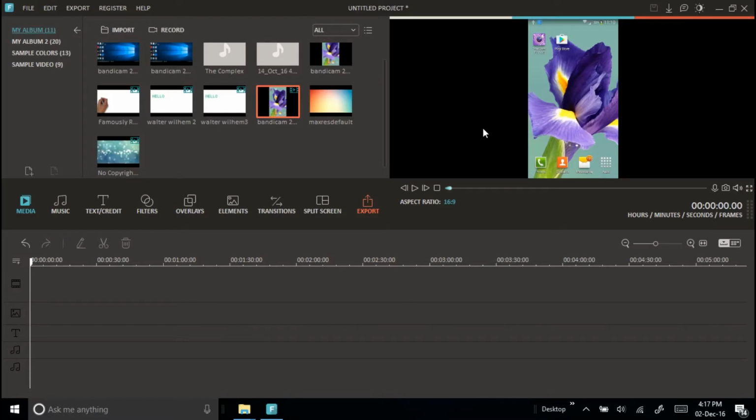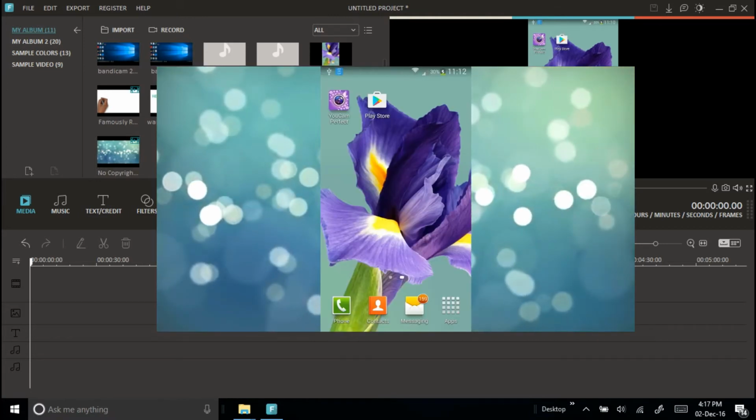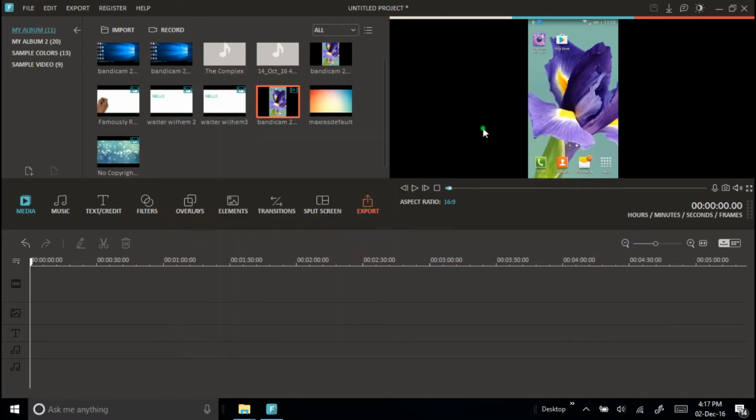Hey guys, in this video I'm going to show you how you can fix vertical video, remove the black parts and add that blurry background to the video with the help of Wondershare Filmora. So there is no way you can do this in Wondershare's default option or default feature, but I've discovered a method which works perfectly fine.